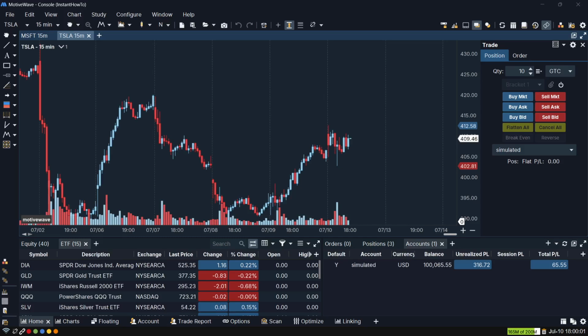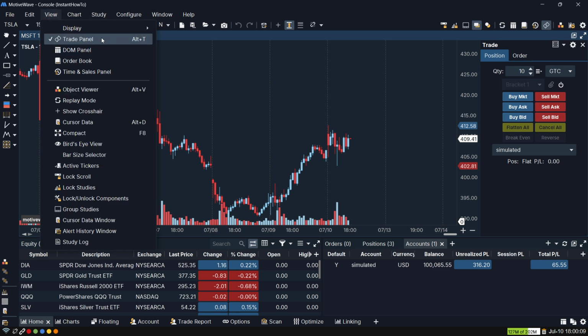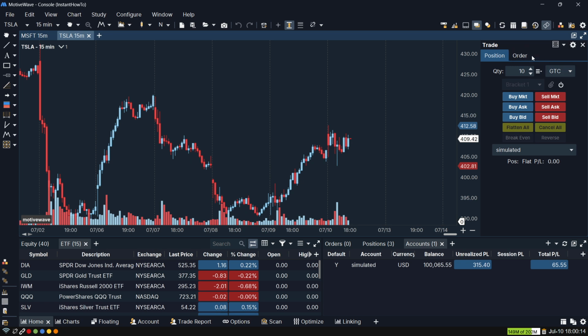In this video, I'm going to show you how to place orders on MotiveWave. Now to do this, you want to first go to the top left and click on View, and then from here enable this trade panel. So just click on it or press Alt plus T, and it's going to show you the trade panel over here on the right of your screen.